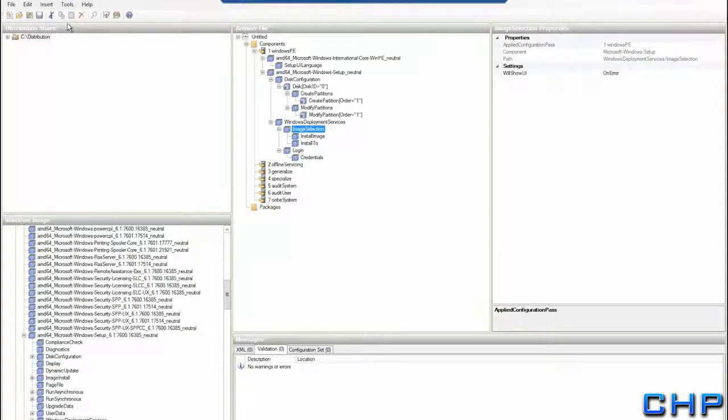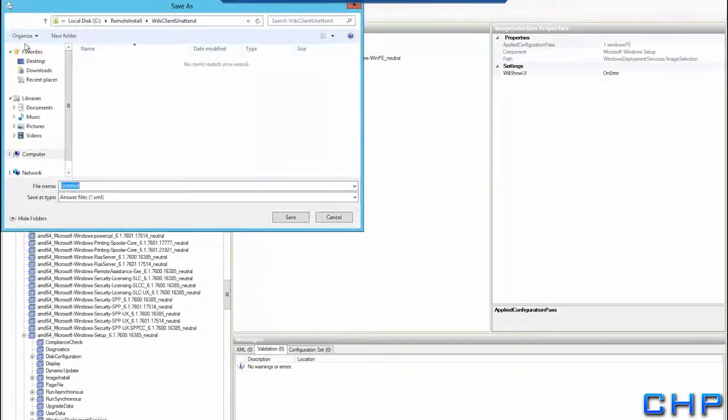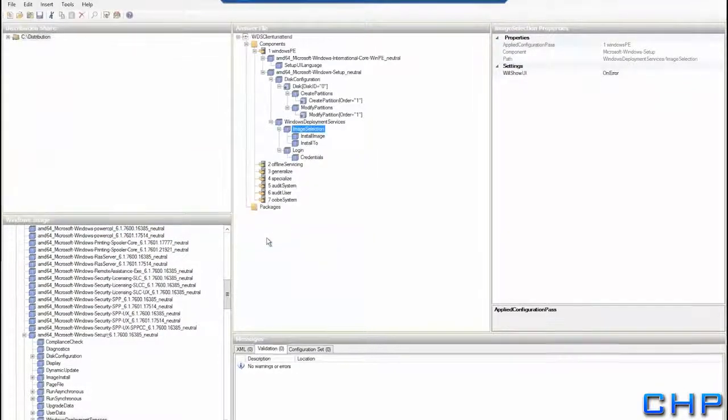As you can see down below, I have no warnings or errors, so this answer file is good to go. Now I'm going to go up to the File menu and save this answer file. I'm going to save it into the WDS Client Unattended folder, which is inside of the Remote Install folder, which is located at the C drive. You can see that corresponds to the folder path up top. I'm going to rename this and save it as WDS Client Unattended.xml.